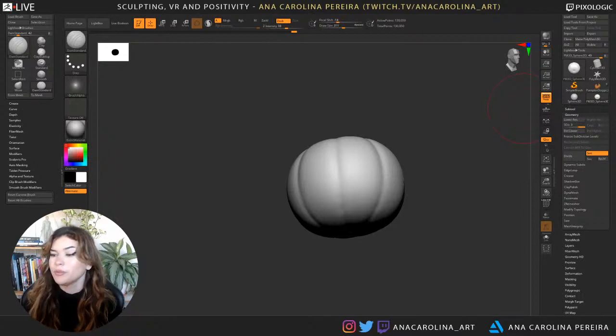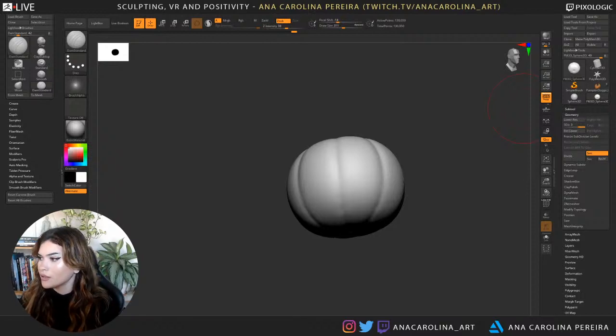Looks like the Pixologic site might be down right now actually. But yes, ZBrush costs $895 according to my Google search right here.